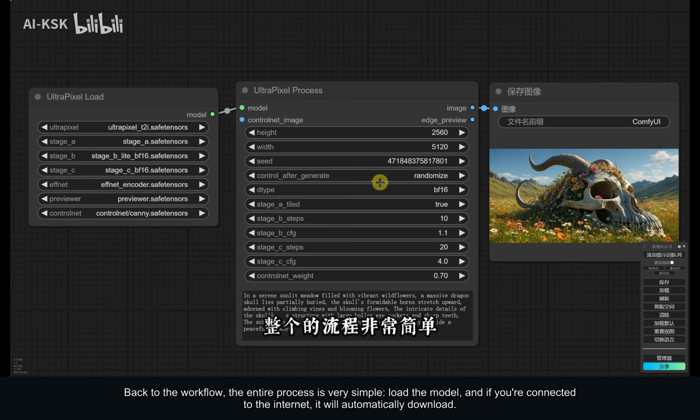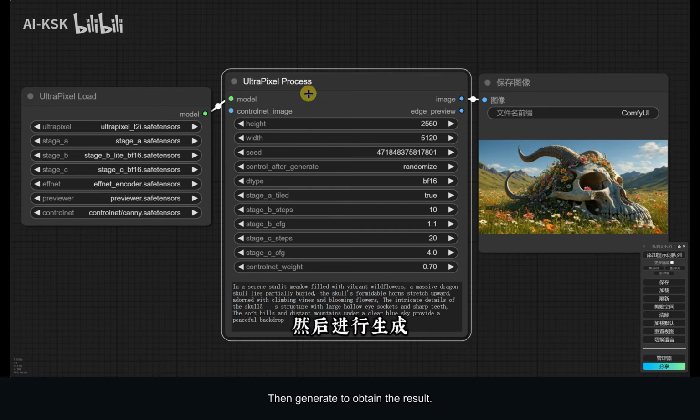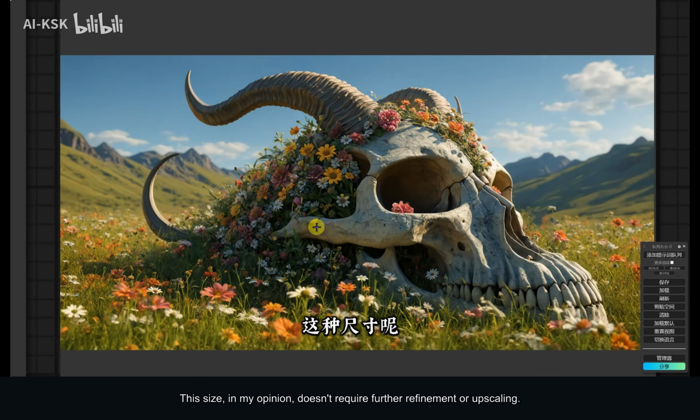Back to the workflow. The entire process is very simple. Load the model, and if you're connected to the internet, it will automatically download, then generate to obtain the result. This size, in my opinion, doesn't require further refinement or upscaling.